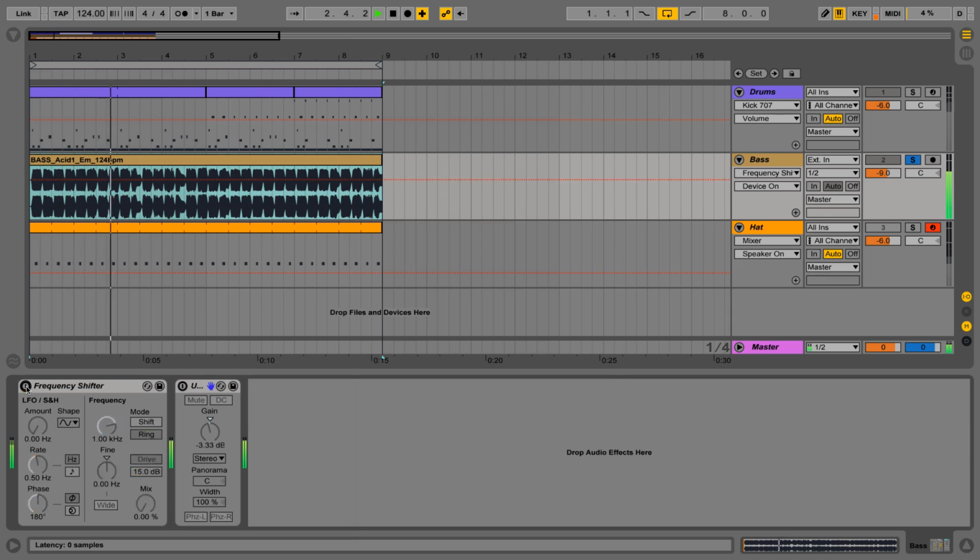Let's bypass these. Here was our dry bass sound, our original bass sound. Not a bad bass sound. We just dirtied it up quite a bit with this frequency shifter drive.